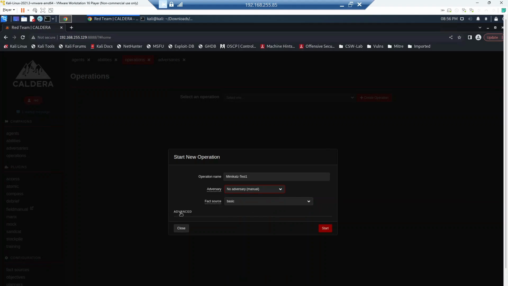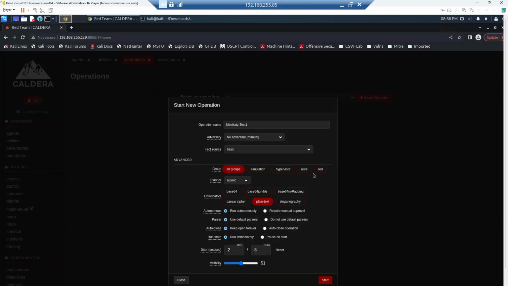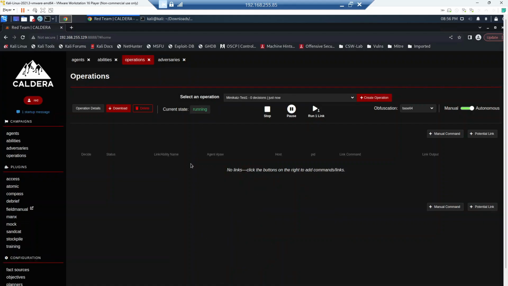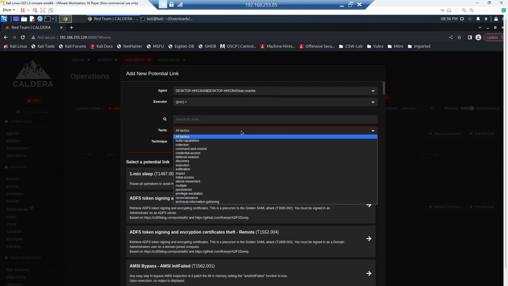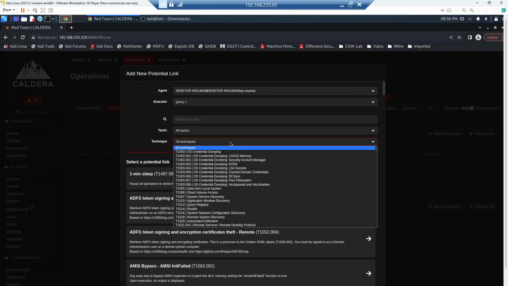Here we can pick an adversary. We're not going to do that. And here we're going to do red team group. That's just where the agent is associated to, so you can be selective. We're not going to do any obfuscation, and we're going to start it automatically. There's some settings here we can tweak. We don't need to do that for this particular test. All right, let's go ahead.